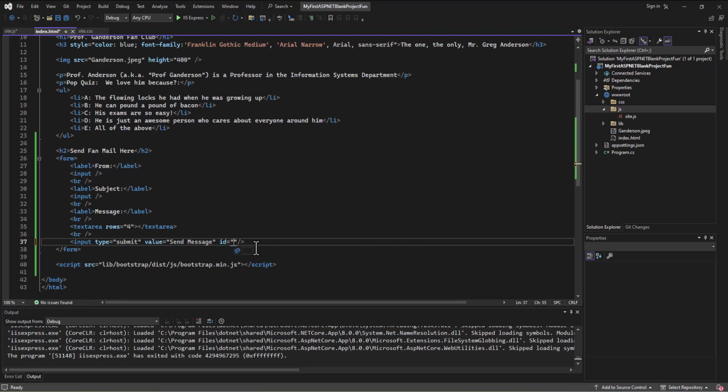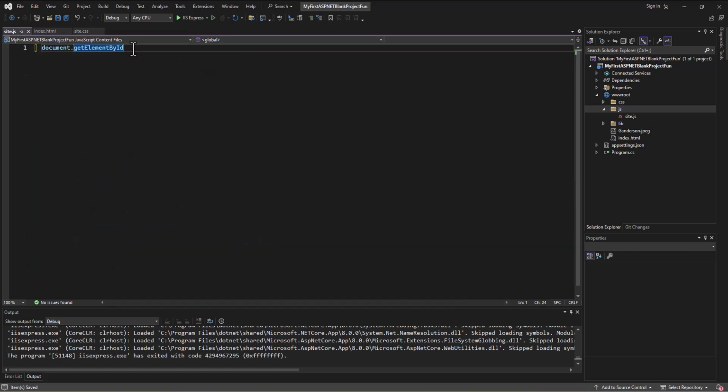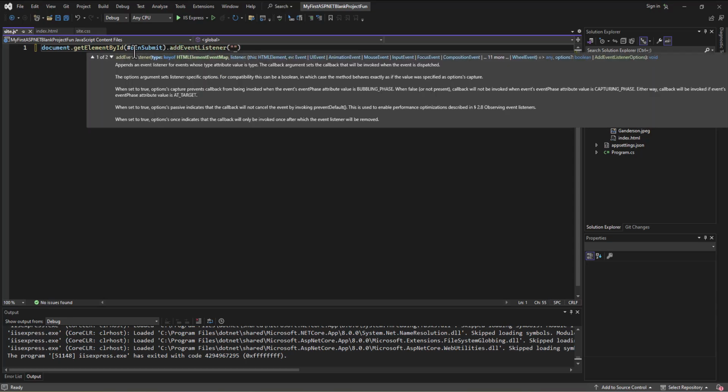So ID equals, and I'm gonna call this button submit. All right, so on the other end, on our site.js, I'm gonna say the element that I wanna get the ID by is pound button submit. And then what I wanna do is just to test this out, I'm gonna say add an event listener. And the function is click. And when they click, I want to do the following.